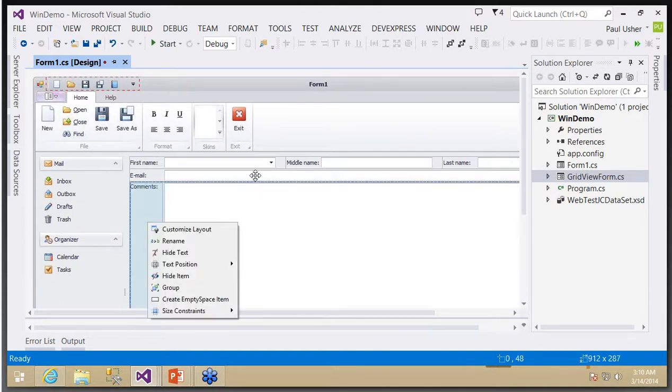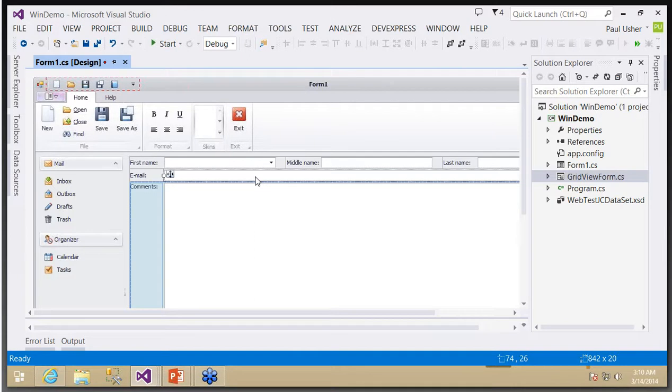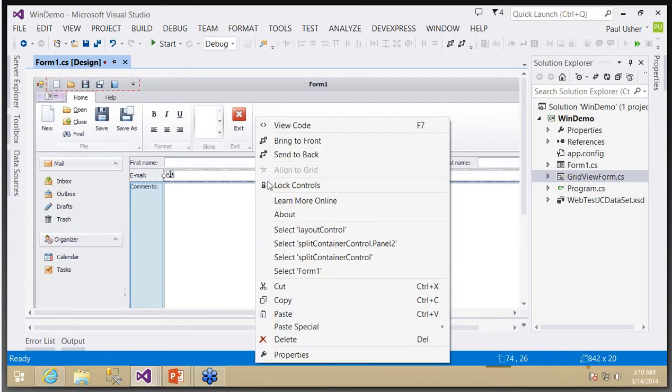Now, as I brought up the context menu there, let's just see what happens if I bring up the context menu on a standard control. We've got the ability to select the control or one of its surrounding controls. I could bring up the About panel for my DX subscription. There's also a cool feature which says Learn More Online.